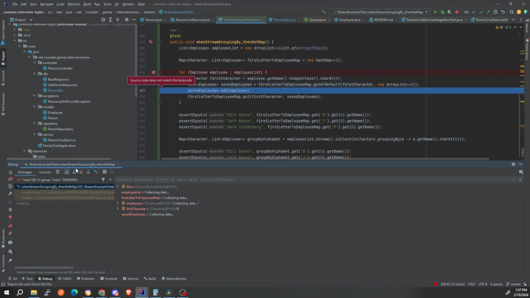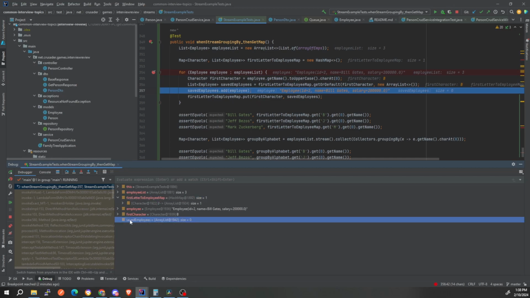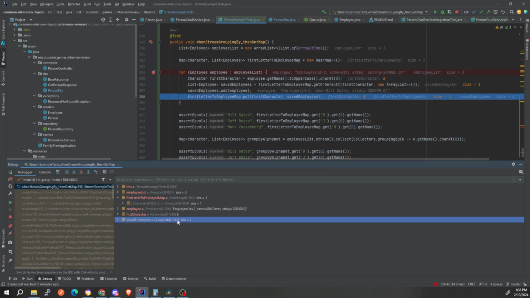Now that we've done this, you're going to see that saved employees has an empty array list. See how it has size 0? There's nothing in there. Okay. And now we're going to add our employee, which is Bill Gates. When I hit forward, you're going to see this update to size 1. All right, so now it updated to size 1. Saved employees now has Bill Gates in it. But it's not part of the map yet. We got to save it to the map, and we're doing that right here. So we're saving it to the map under the B key.